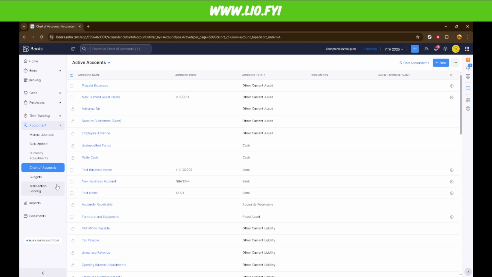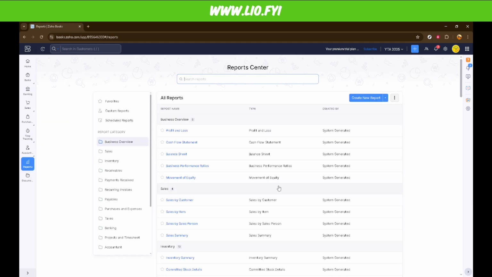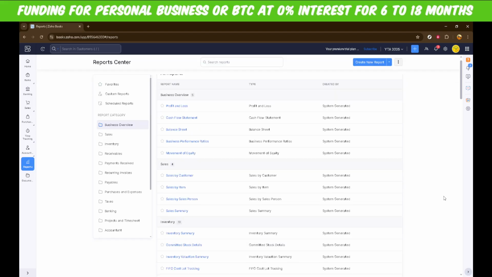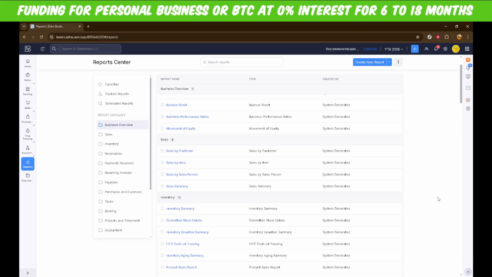This section helps you generate a multitude of financial reports to gain insights into your business's performance. Whether it's profit and loss statements, balance sheets, or custom reports, these insights can guide your strategic decision-making.